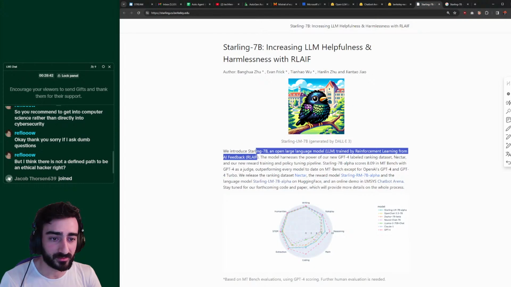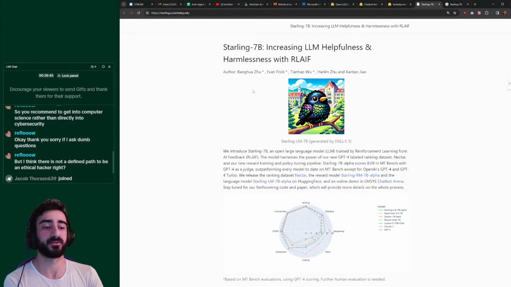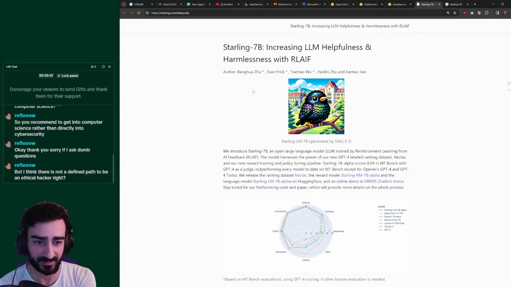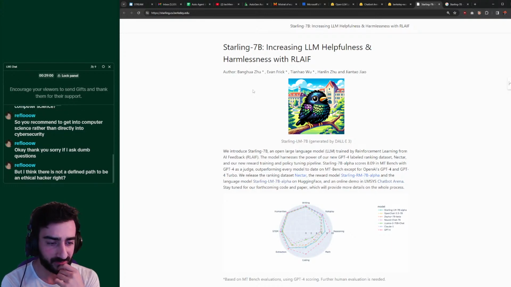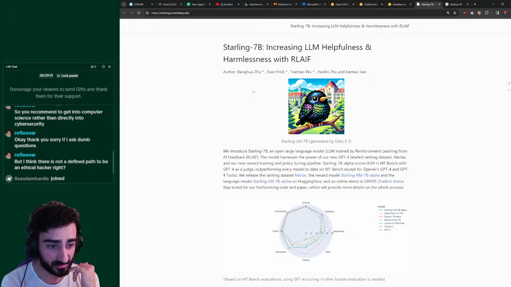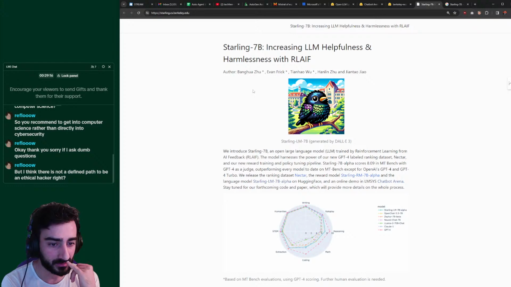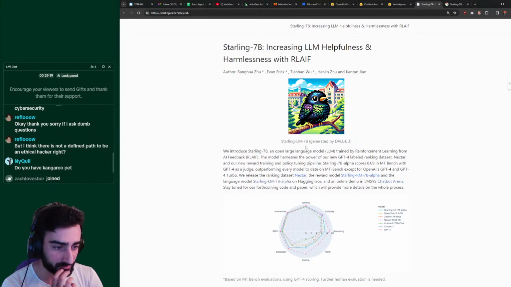Alright, let's read the blog. We introduced Starling 7B, trained by reinforcement learning from AI feedback. Scores 8.09 on MT Bench with GPT-4 as a judge, outperforming every model to date on MT Bench except for GPT-4 and GPT-4 Turbo. We released the ranking dataset, the reward model, and the language model on Hugging Face, and an online demo in the Arena. Stay tuned for the paper and code.